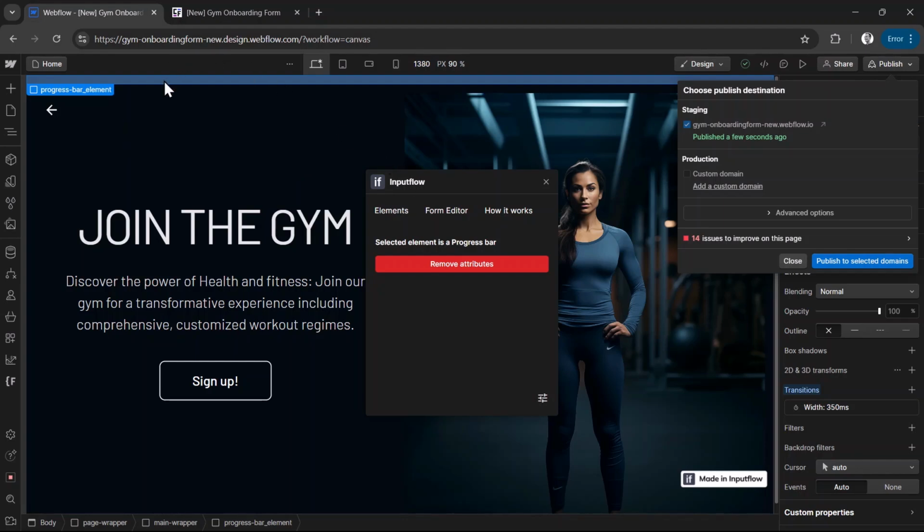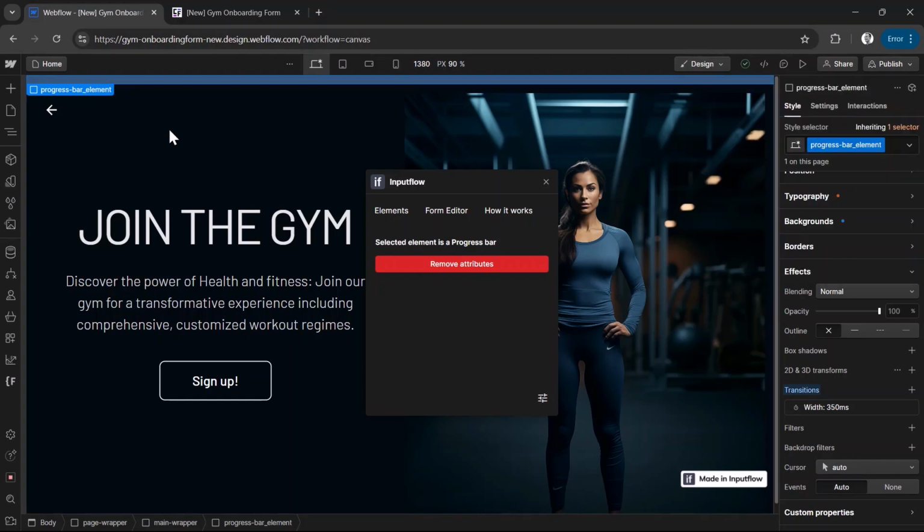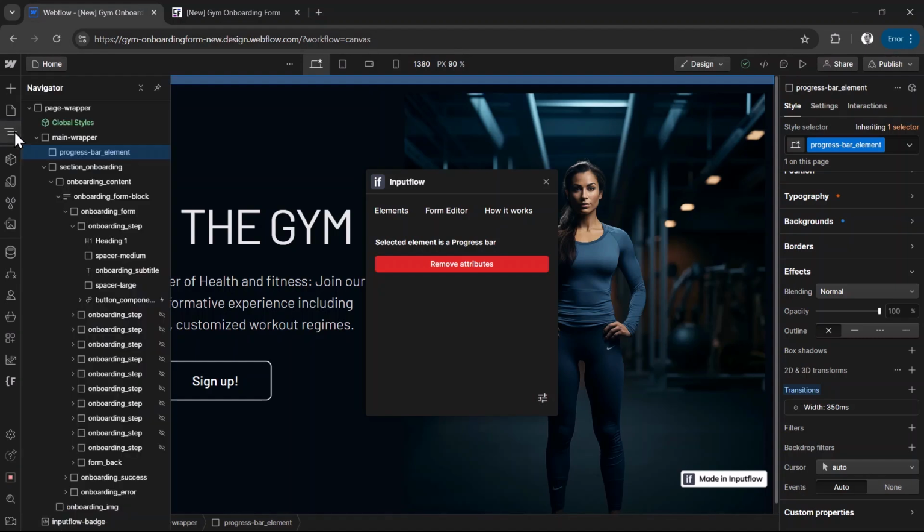Number one, in a lot of cases, the progress bar will work just like I just showed you. So you create an element and then use Inputflow to turn it into a progress bar. And then Inputflow will animate it from 0% width to 100% width. In some cases, this does not work really well. So in some cases, what can be useful is to wrap this progress bar inside a wrapper div.